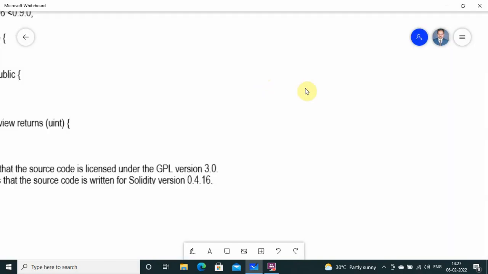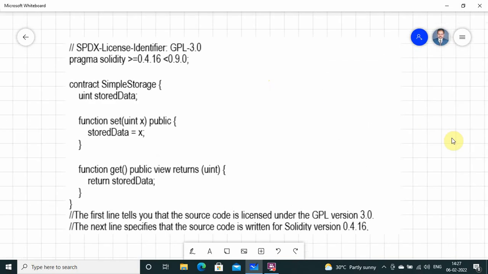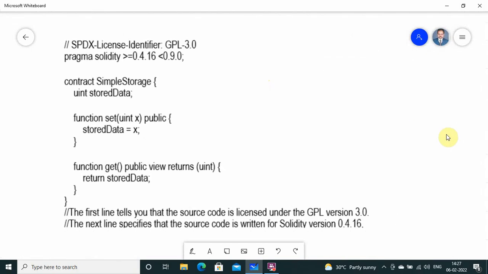Okay, fine, you can see it here. We have a small program here. In this program we are starting with the SPDX license identifier GPL. So this first line tells you that the source code is licensed under GPL version 3.0. The second one, pragma solidity, tells which version of Solidity we are using. If you know the particular version, then put a caret and that particular version. Otherwise, if you do not know the exact version, it will be between 0.4.16 and 0.9.0, the latest. So you put it there, and automatically it will detect that version also.